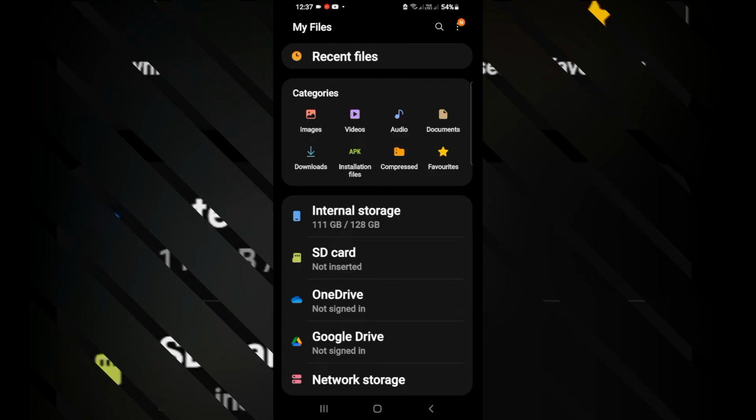Hello everyone, in this video I'm going to show you how you can see someone's WhatsApp status without letting them know. You can check their status on WhatsApp and they will never know you did that. There are three ways you can do that. I'm going to show you the first way how to do it.